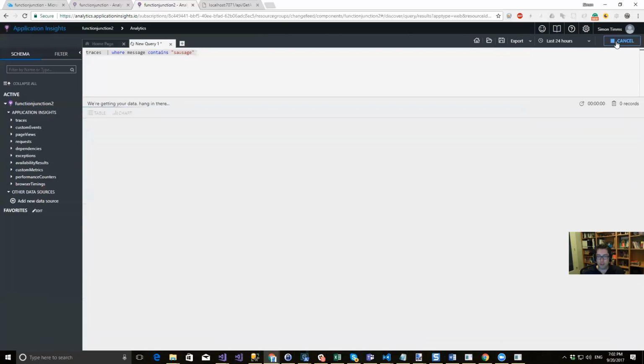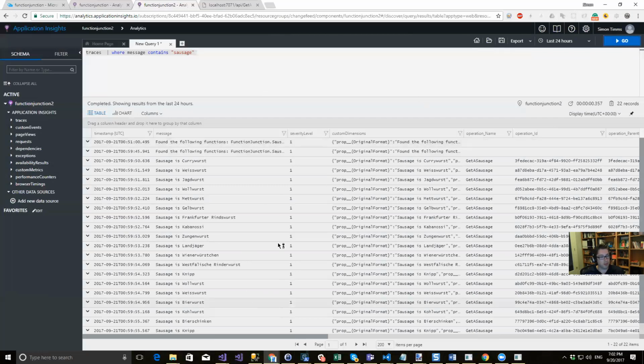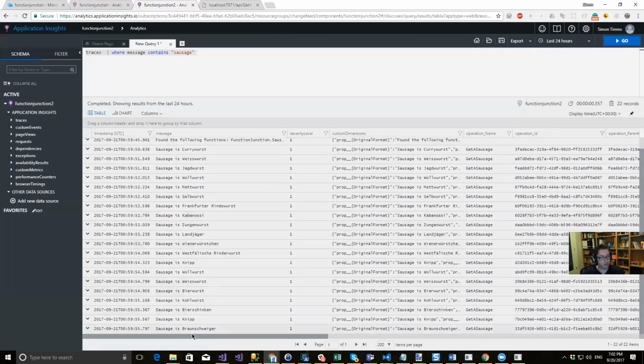And I'll give just one more try before giving up. Okay, there we go. So now we started receiving those log messages here. We can see that we're logging out all these different kinds of sausages. If we wanted to, we could extract the sort of sausage it is from this log message, and then build up charts of what sort of sausages are coming back out of this system, which, because we're using random, should be a pretty well-distributed chart.